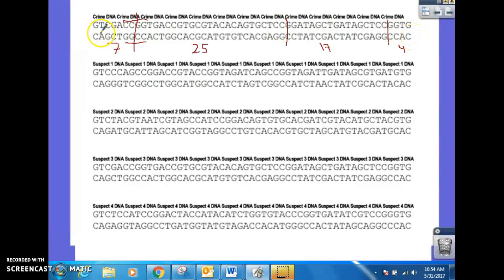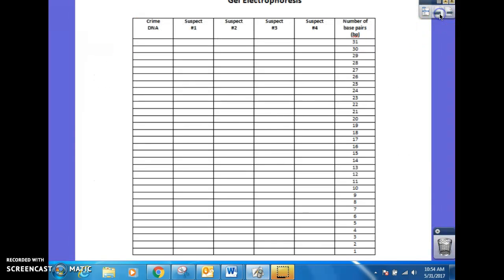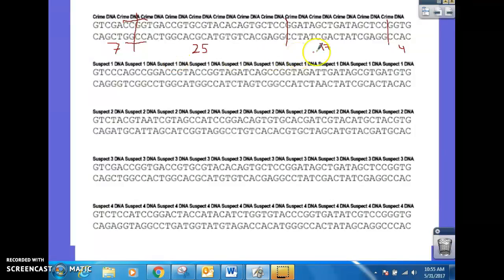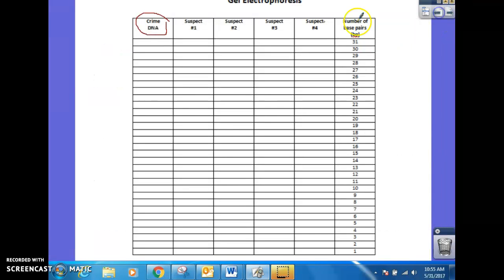Okay, now that you have your fragments and you have the lengths of the fragments, now you're essentially going to plot those on the gel. Okay, so we're in crime scene DNA here. We have a 4, a 7, 17. So we're going to start with a 4. So you see how the base pairs are written over here? And then here's 4. You're going to go over here and you're going to shade in this space right here.